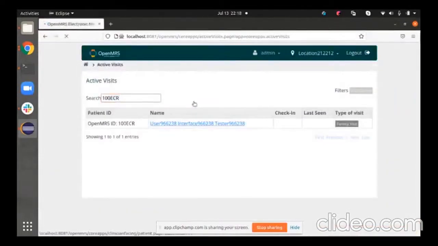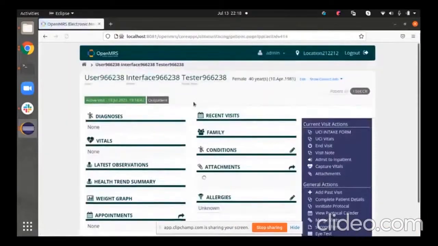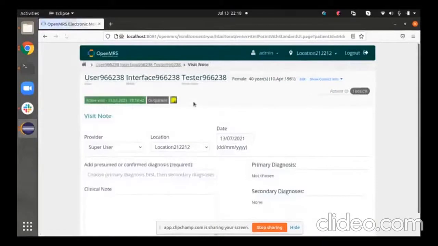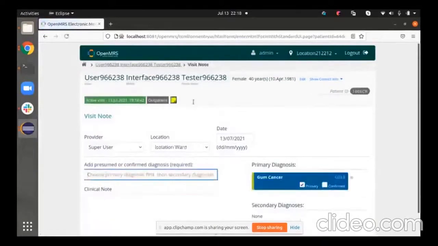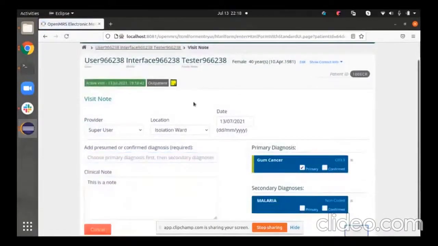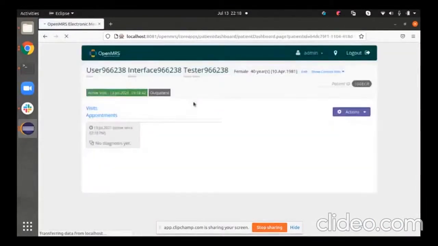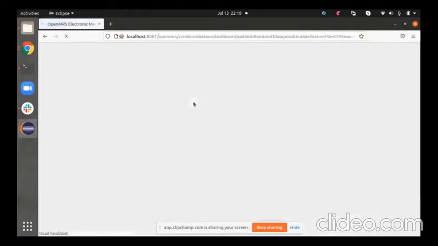It first searches for an active VisNode, and then it clicks on the first active VisNode, and then we come back to the patient clinician facing dashboard. It goes to the recent VisNode. It adds a VisNode and prepares the new diagnosis. After that, we come back to the VisNode page.